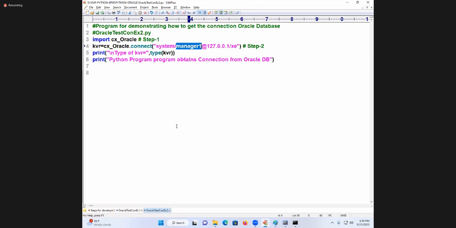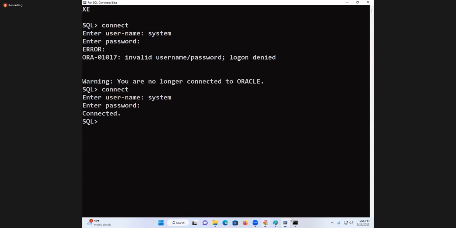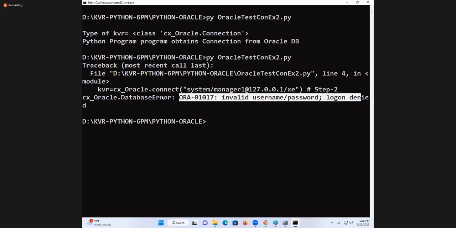By using? Now I entered the password wrong. Which exception did I get? How do you handle it? I am asking.